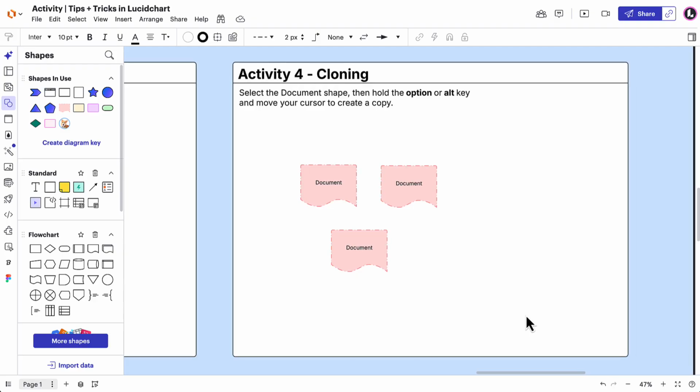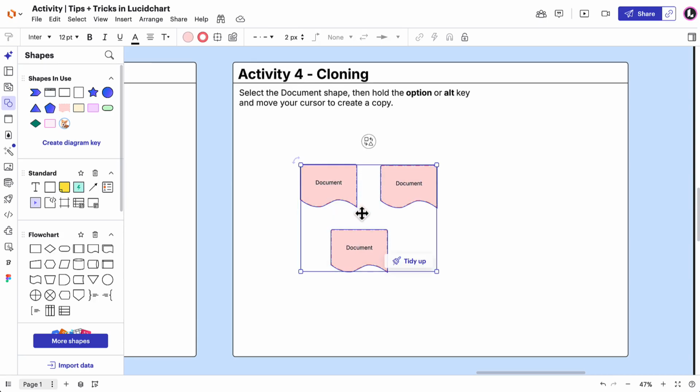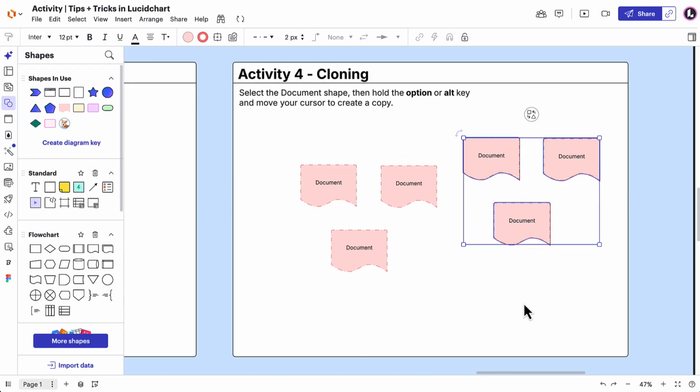Speaking of saving time, you can duplicate your shapes without having to drag them out of the library each time. Just select one shape or lasso a collection of shapes by clicking the canvas and holding your click. Then hold Option on a Mac or Alt on Windows while dragging the shape. Lucid creates a copy right on the canvas.